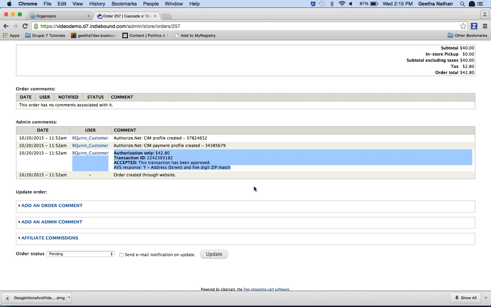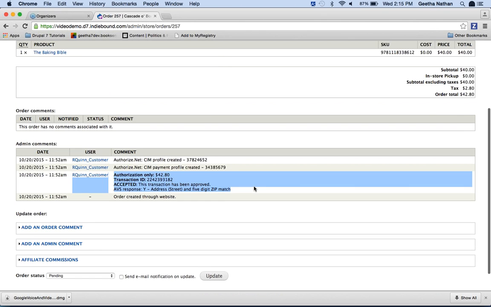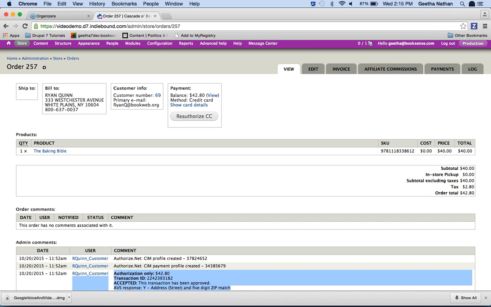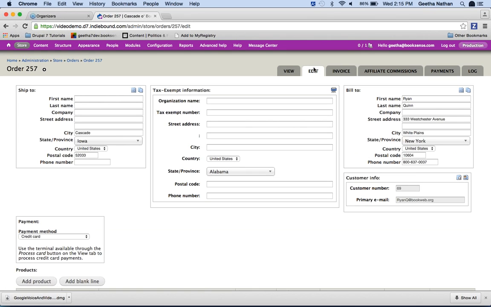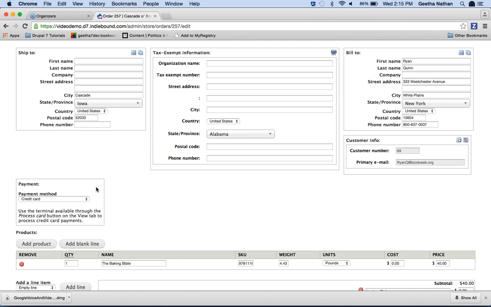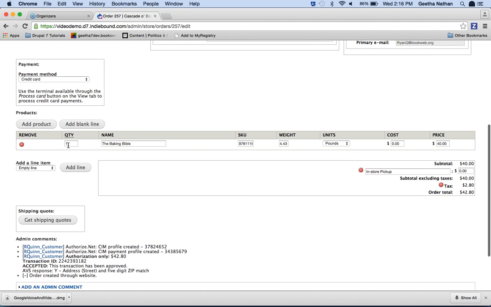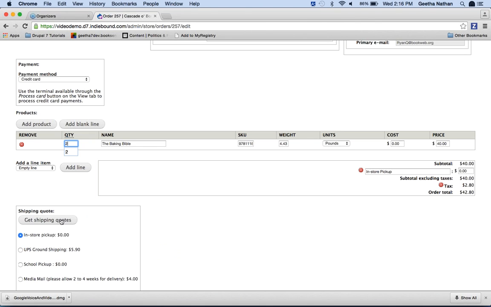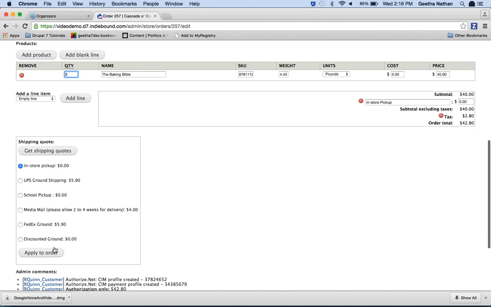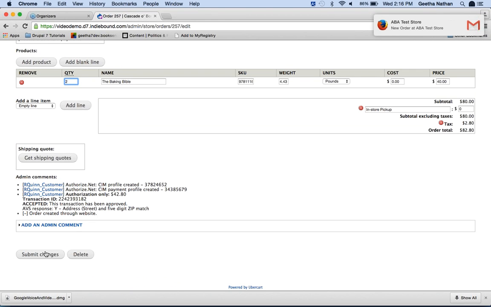One of the advantages of this is if for some reason you want to change something to this order. Let's say the customer placed the order and then they called you a day later and said, oh, instead of 1 copy of the book, I want 2 copies of the book. So let's go edit the order. And we are not going to change the ship information or the bill to information. We are just going to go down, change the quantity to 2, and select the shipping code. We want to make sure the shipping is still the same. Apply it to the order.